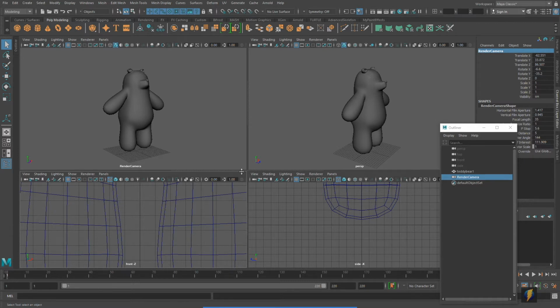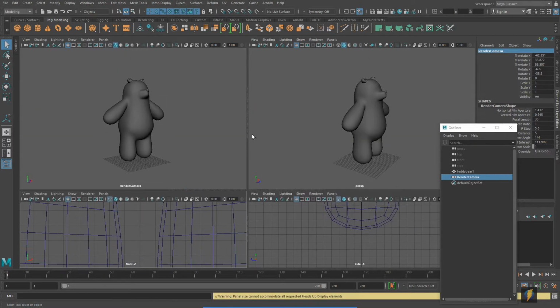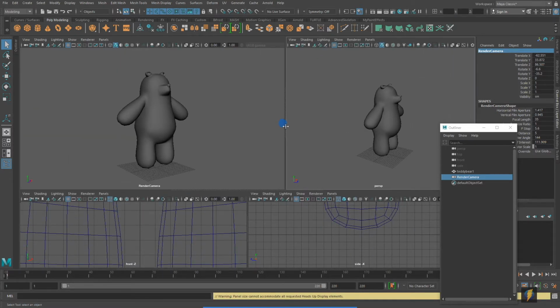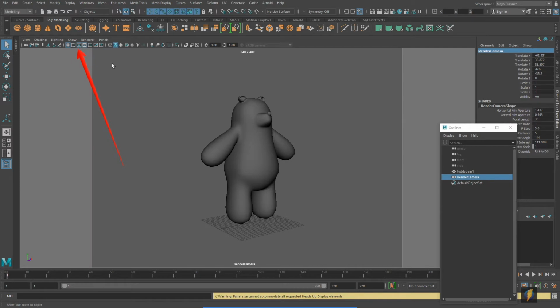Another thing I like to do before I render is make sure I know where the borders are for my composition, because I can move this window any way I like. This way I really don't know where the borders are for my render. But if I click on this button here, this will show me the borders of my render, which is currently set to 640 by 480.